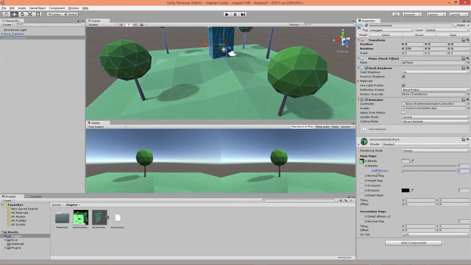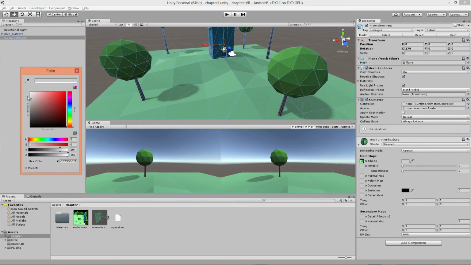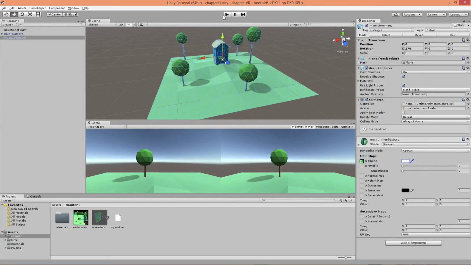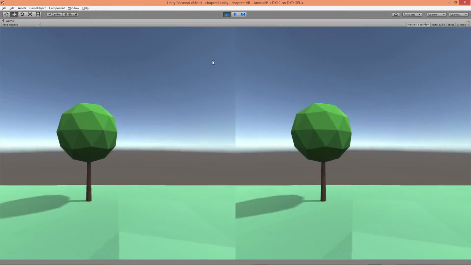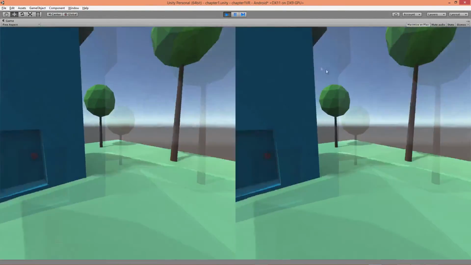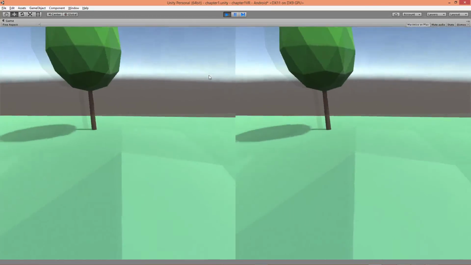Try to reduce the shininess and increase the metallicness. No, I'm just joking. Let's try to make it brighter, like that. Okay, let's try to play. Okay, that's much better to look at compared to the other one.